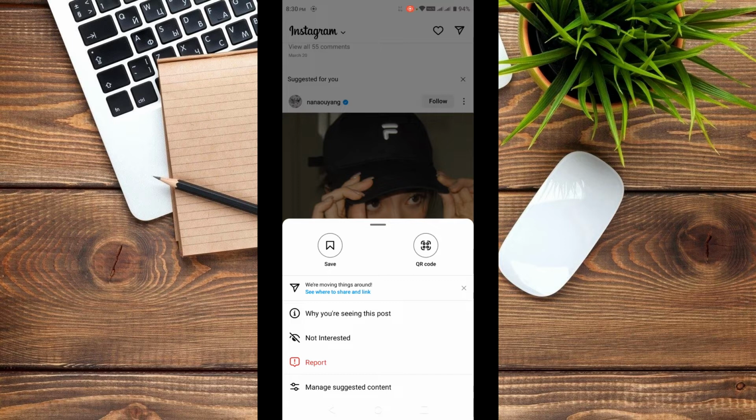sharing. Okay, so basically as you can see there are four options, which is why you're not seeing this post, not interested, report, manage suggested content. On the fifth one is what we call stop sharing. Once you stop that sharing or you click stop sharing, it will stop the collaboration.